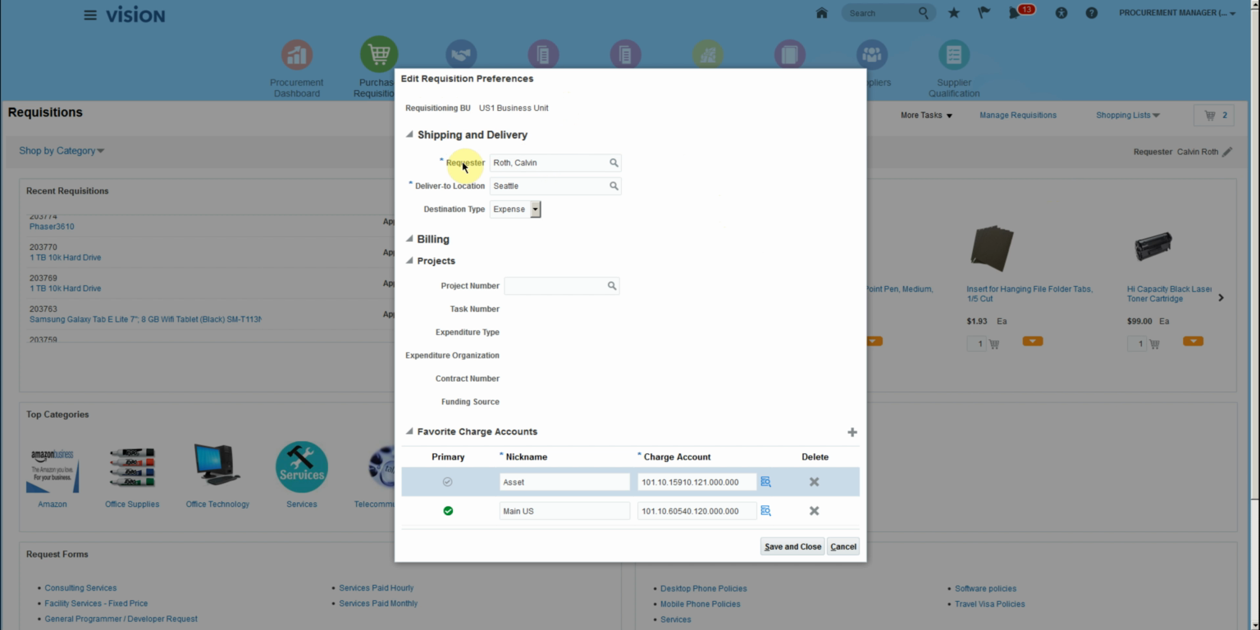You can just put a requester name here, so every line will have this requester as a default during that period. Then you can change a deliver-to location here and a destination type for this requester. If you have a license to inventory modules, you can select inventory. If you don't, you can select expense. If you want to default a project to all your requisitions, you can put a project number, task number, expenditure type, and expenditure organization here. If your transaction account builder is using favorite account, you can also add your favorite accounts.